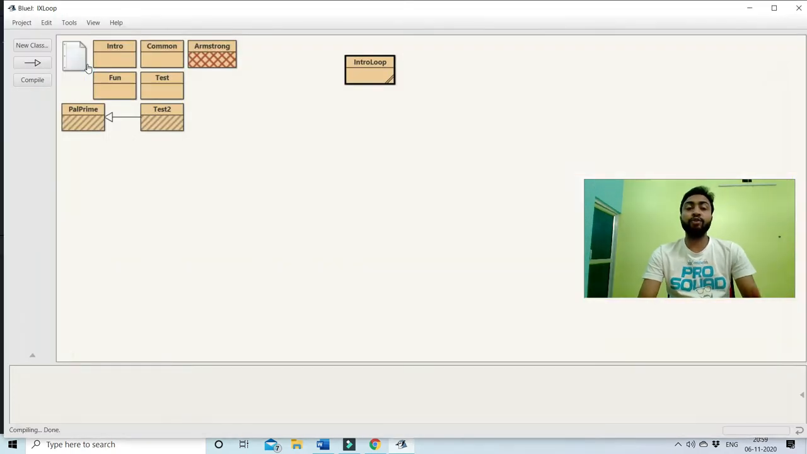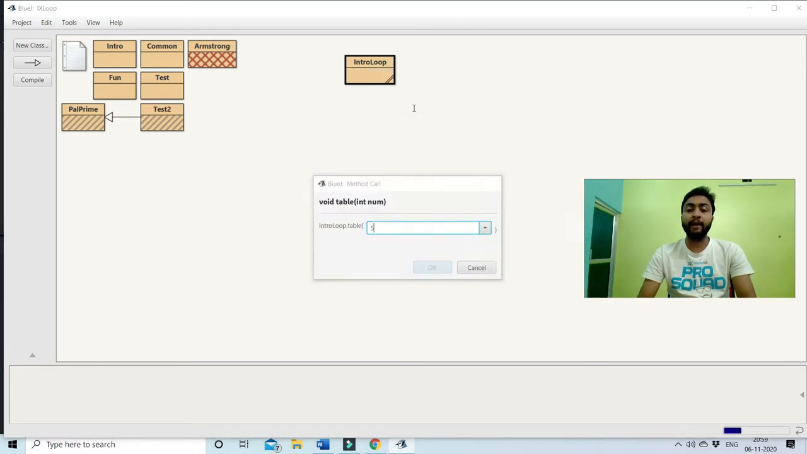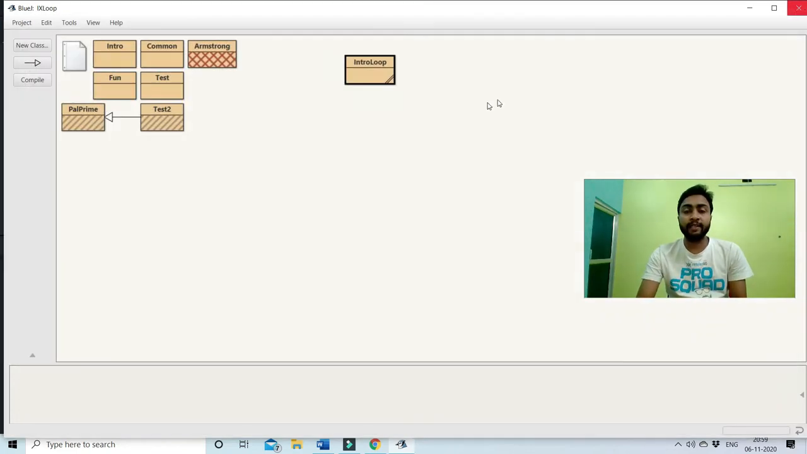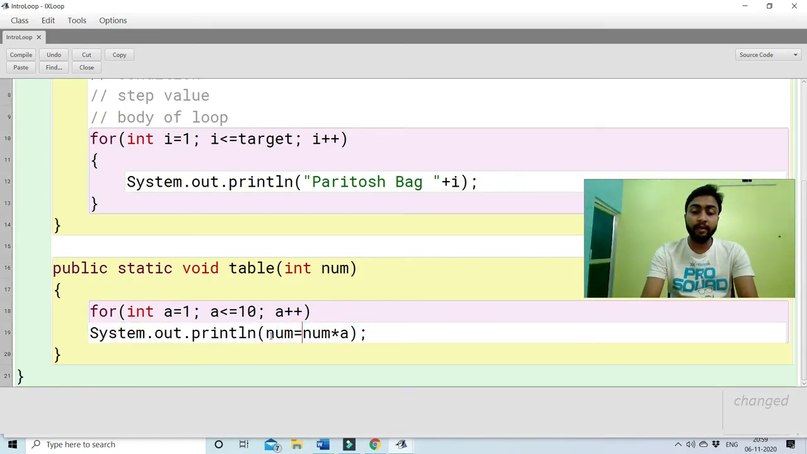Now if I'm closing this and running this table with 5, it will give you the multiplication table, the result of 5. But I don't want to display it like this; I want a real multiplication table. So I'll modify something here while displaying them. I'll write number plus 1, multiplication sign, a plus 1, equal sign, then I'll put the result here.